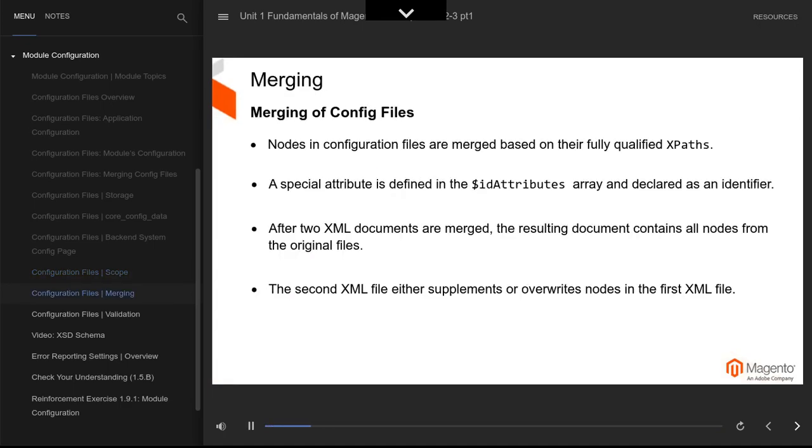Let's now discuss the merging of configuration files. In Magento, nodes are merged based on their XPaths and then identifier attributes. The assigned identifier must be unique for all nodes nested under the same parent node. Otherwise, an error occurs.